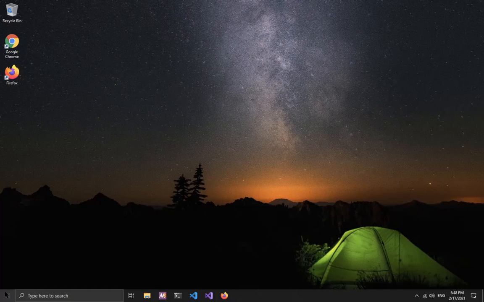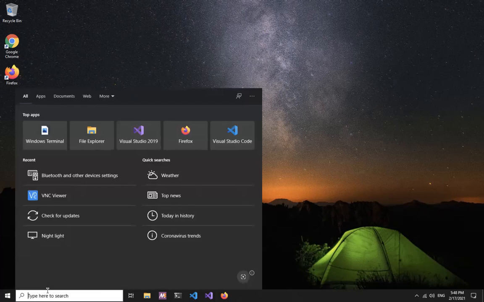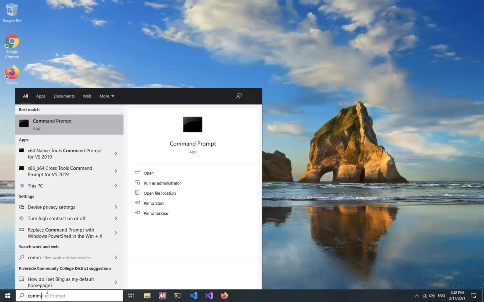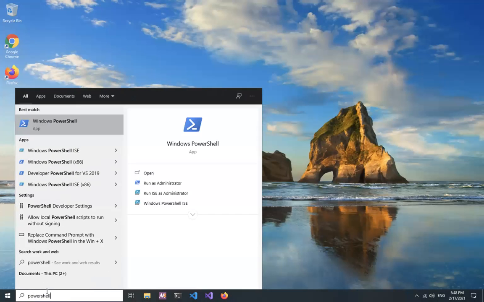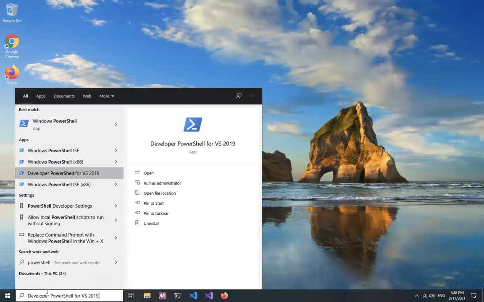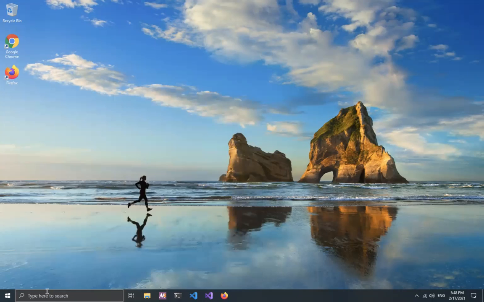Windows provides some default terminal windows for executing command lines. For example, you've got the command prompt. You also have PowerShell. There's a few of the PowerShell terminal windows. If you've got Visual Studio installed, you also have PowerShell for Visual Studio as well. But there's a lot of those things. It can be a little confusing. Now, my recommendation to you is to install the Windows Terminal app.